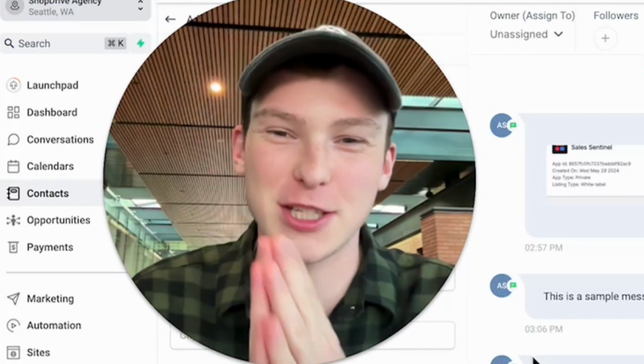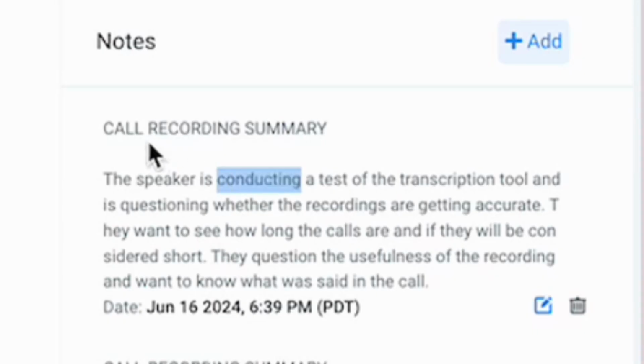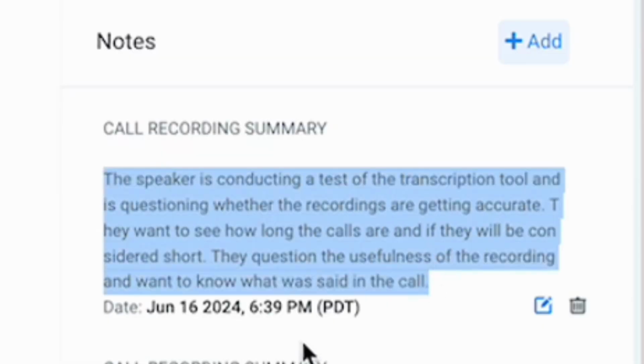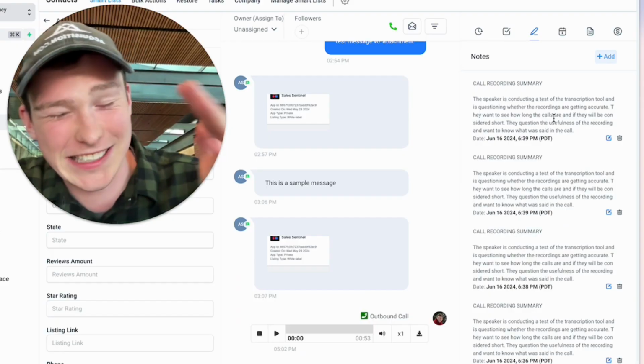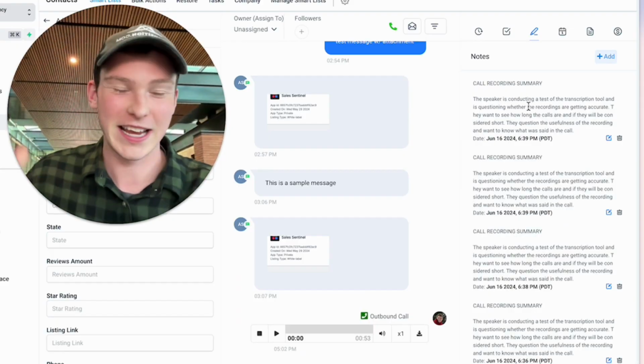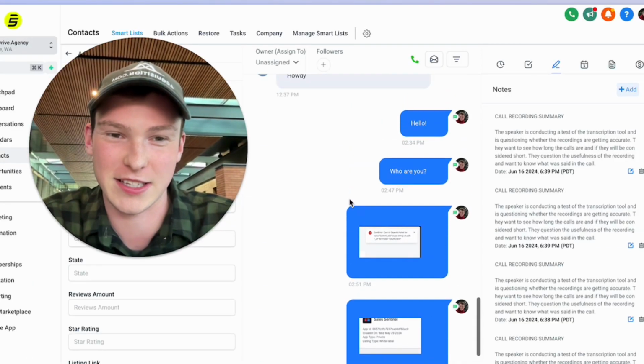In this video, I'm going to show you how you can get call recordings for your Go High Level account like this right here. You can see call recording summary, and then it has a quick summary of exactly what was said on this call. This is a test, all right, you could tell because it's literally summarizing the test, okay?